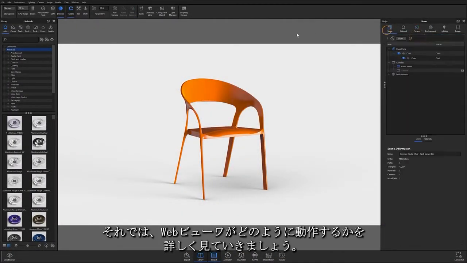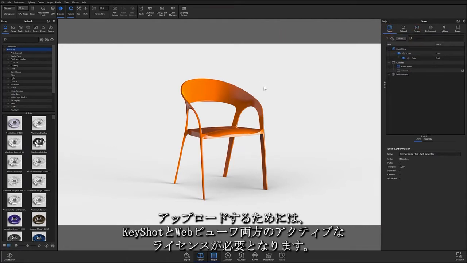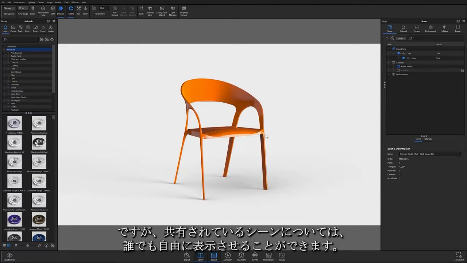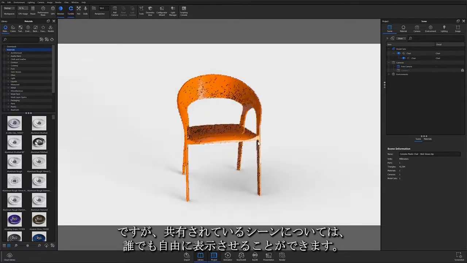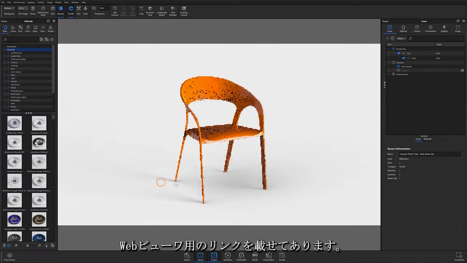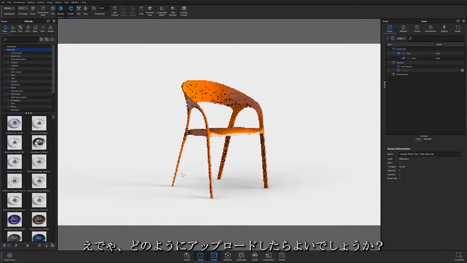Let's take a closer look at how exactly the web viewer works. So the web viewer does require both an active subscription to KeyShot 11 as well as KeyShot Web in order to upload. But anyone and everyone can freely view a scene that has been shared with them. So right now you can even check out an example of the web viewer with the link in the description of this video. But how exactly do you upload?